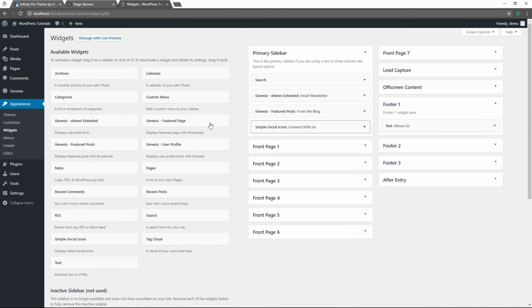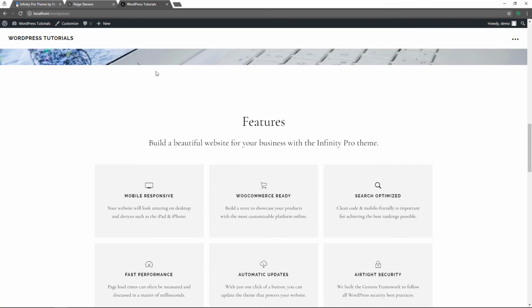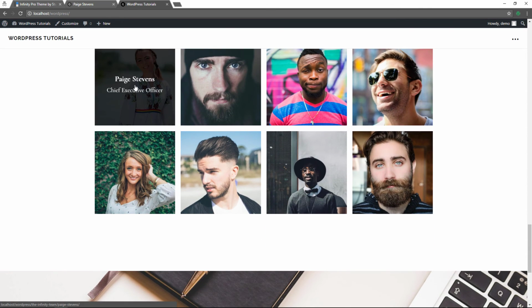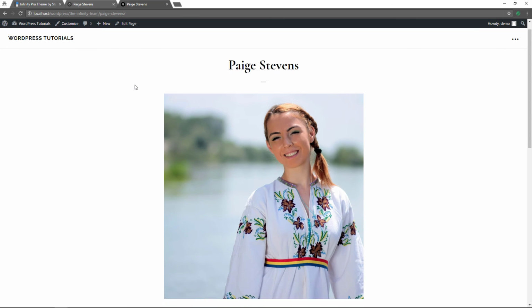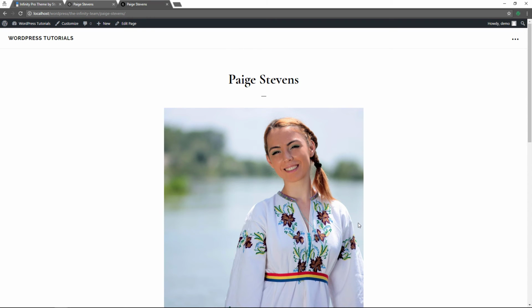Let's see how that looks now. Go to our front page. I don't believe we'll see it on the front page for the area, but if we go to one of the team members, we should see it here. And again, we only put one blog post, so we only see one blog post there, but we would have 3 of them if we had 3 blog posts. But you see we have the About Us with the link, the email newsletter sign up form, and then the blog post section there. Alright, so that looks pretty well thought out.